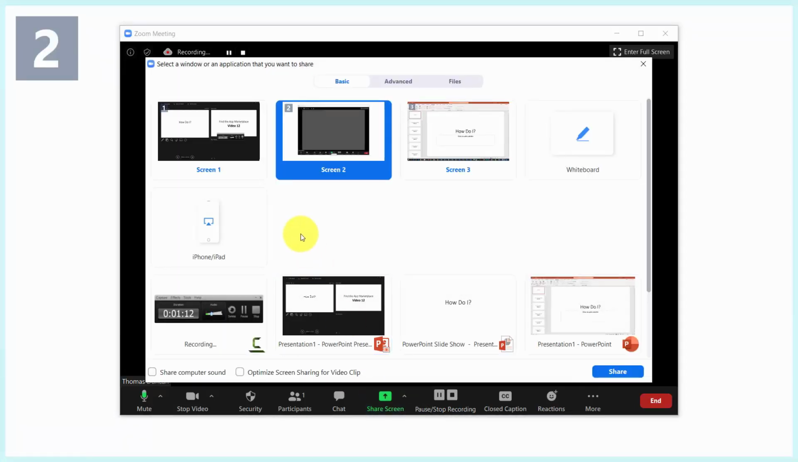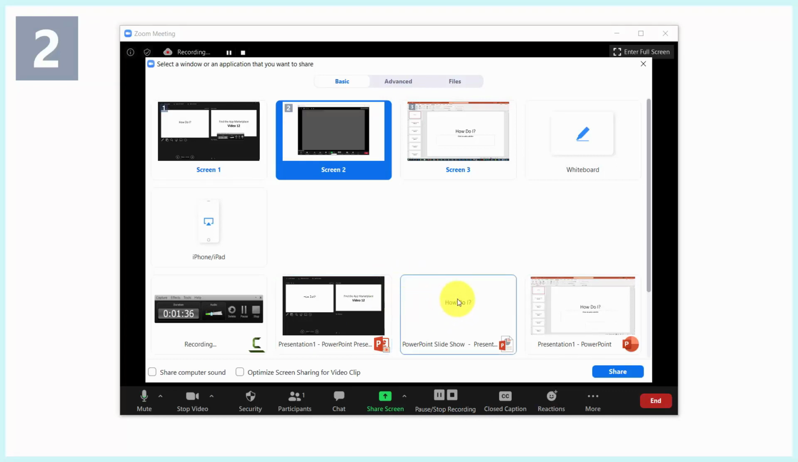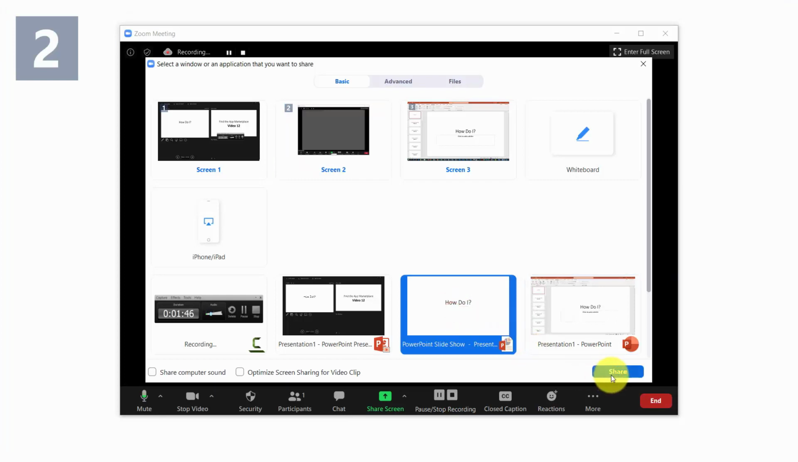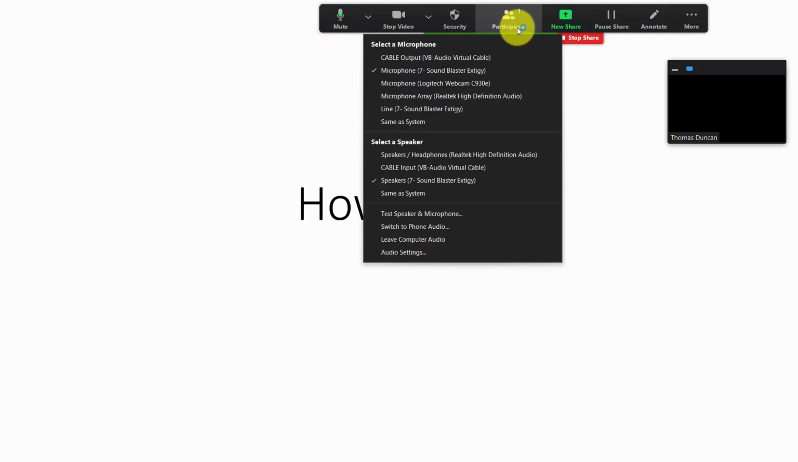And what's going to happen now is you're going to see a couple of options. You're going to look for the PowerPoint presentation where it looks like an active slideshow. So you're going to click on top of your active slideshow, and then click the Share button. What you'll then see is this top bar here.